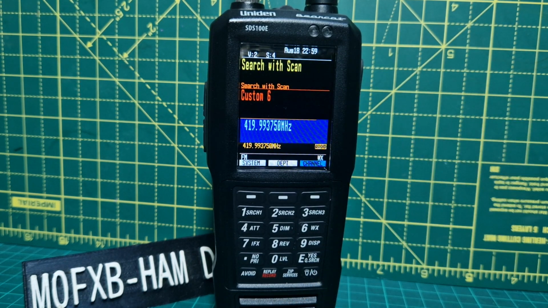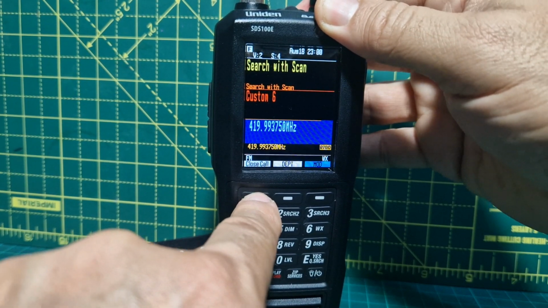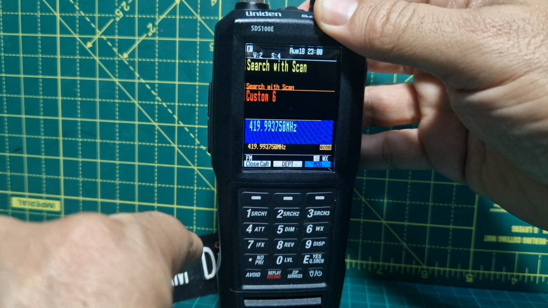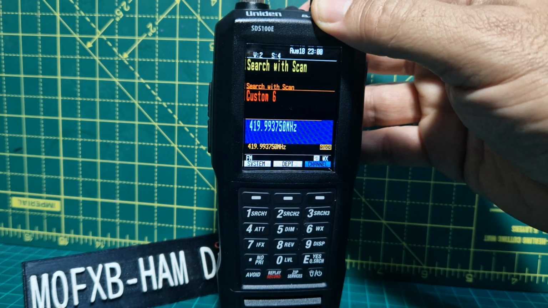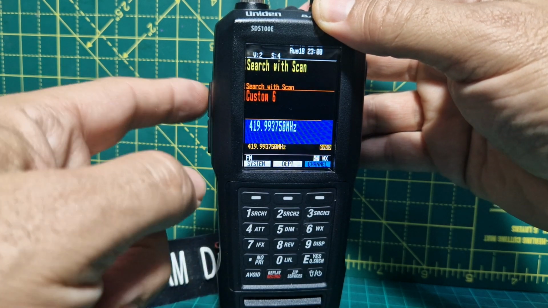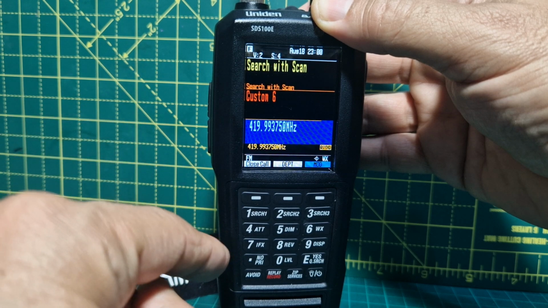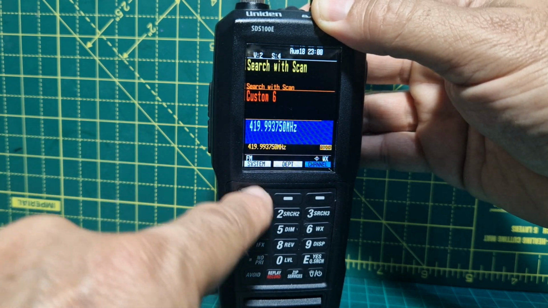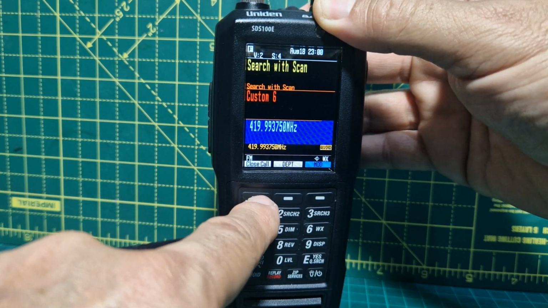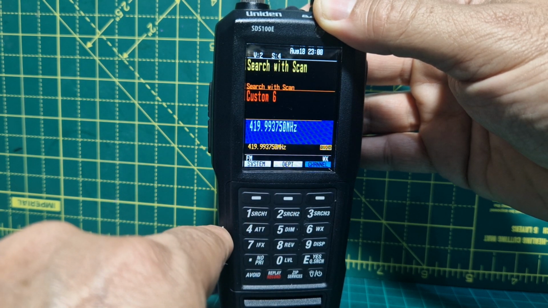If you press function, then you've got close call here. That's do not disturb. So what that means is that you can be listening to something. When there's a gap, the close call, the strong signal will come through. Press the function again, hit close call again. You've got priority, then it will come through regardless of what you're listening to. And then just go F, close call. And then we've turned it off.